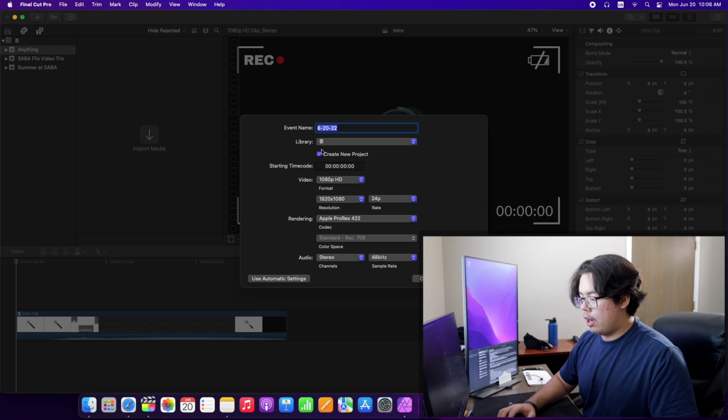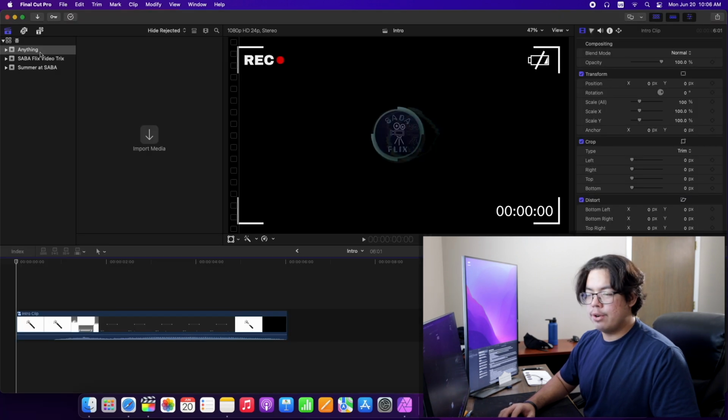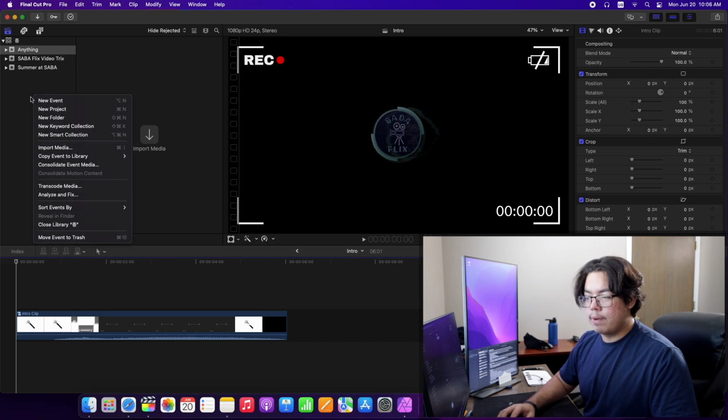And you can make it where it automatically has a new project. But let's say you already have projects in it and you want to make a new one. How do you do that? Well, you will select the event that you want. You will right click here again, except instead of saying new event, you will press new project.